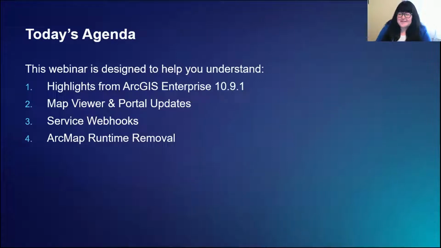Today's agenda, to start, we're going to be covering some highlights from ArcGIS Enterprise 10.9.1, as well as diving into ArcGIS Enterprise 11 with some map viewer and portal updates, some beta functionality that's been introduced with service webhooks, as well as the ArcMap runtime removal.